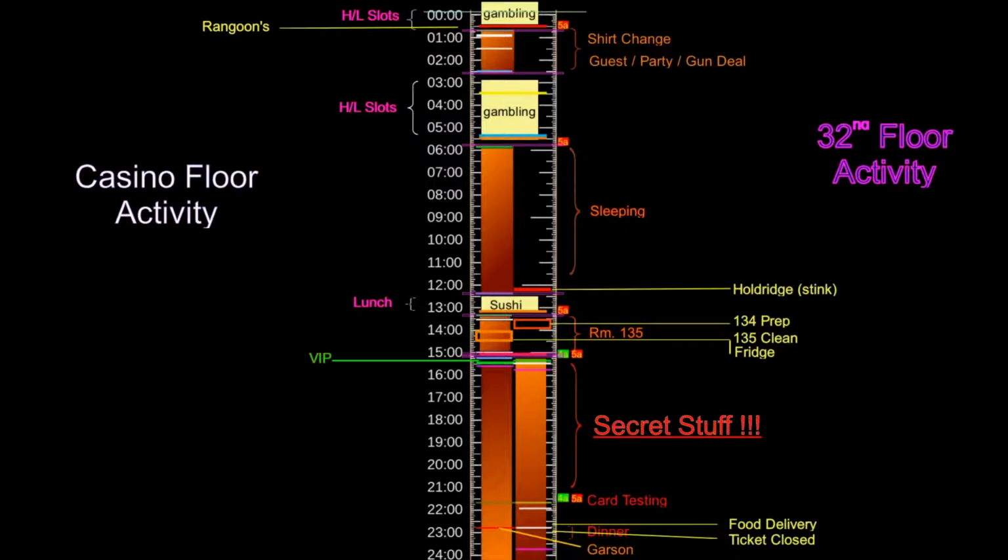All right, and then we have him doing some card testing. And then at the 10 o'clock hour, we have the food delivery being made right at the same time that Garcon is over there at room 135 trying to enter his suite on the wrong floor. So card testing, dinner, Garcon, food delivery, ticket closed, and then that wraps up the day. So this is a beautiful little colorful chart showing the major events as I perceive them for the 29th, operating on the theory that Paddock was responsible for all the activity.